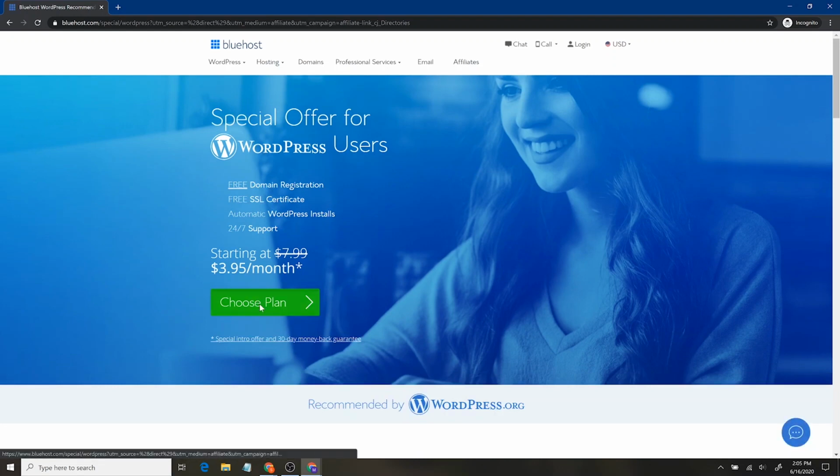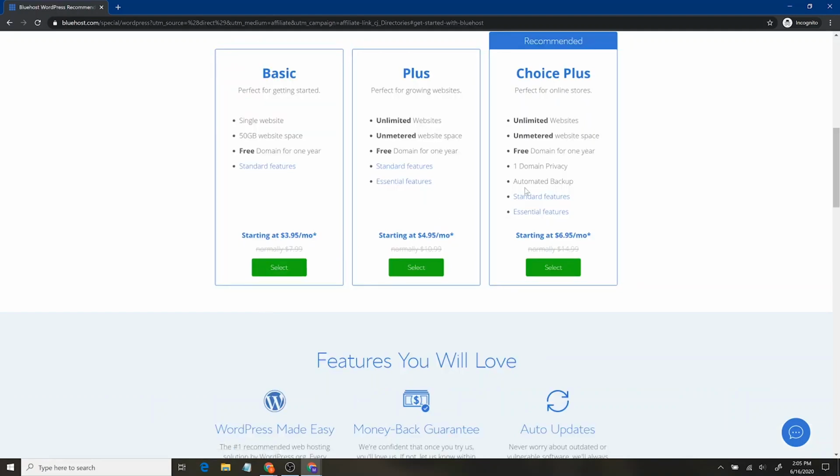So if we go into choose plan, we have three different options here, and it's important to look through these because, well, in this video, I'm going to get the basic one because that's all I need for this video, but some people may want the plus or the choice plus, so it's important not to save yourself $1 a month over something that could be a pretty substantial difference. Now, like for example, the automated backup could be a really important thing for your website, depending on what type of website you have and what you're looking for.